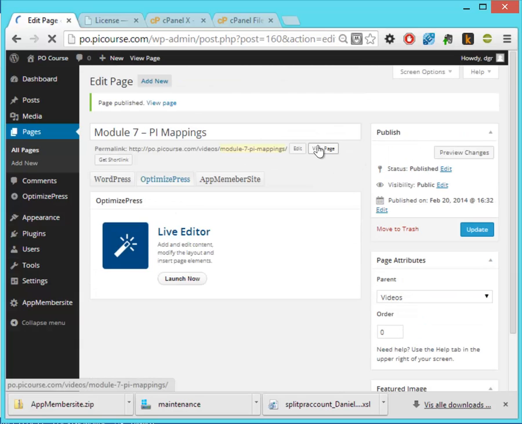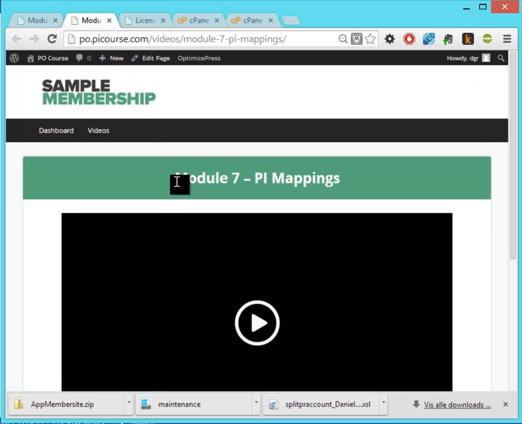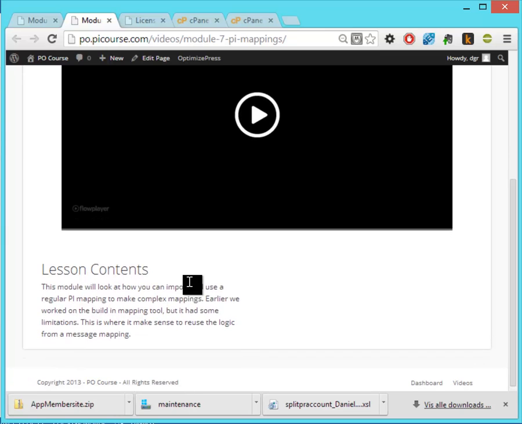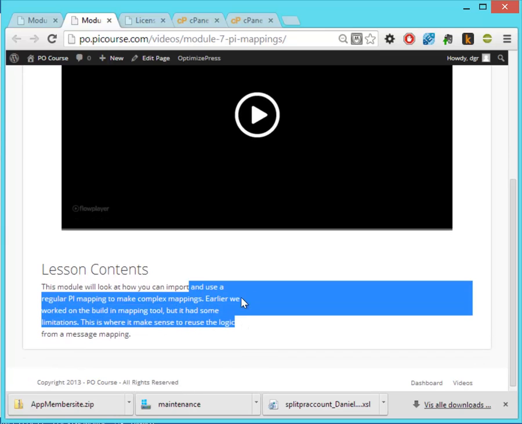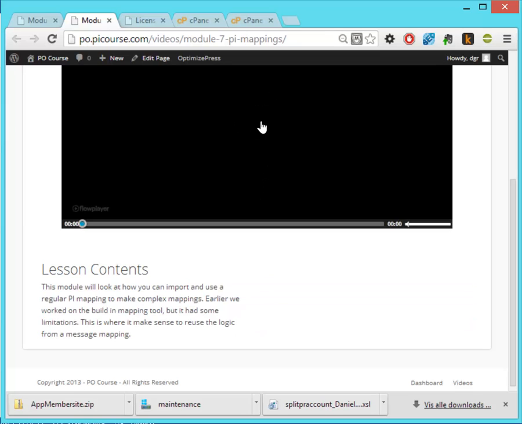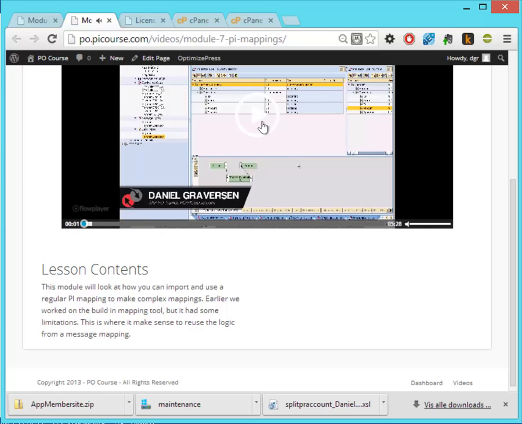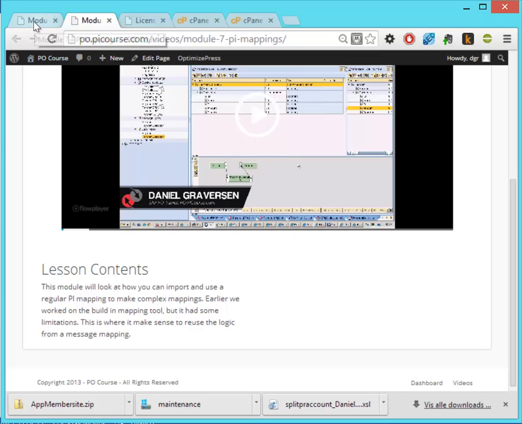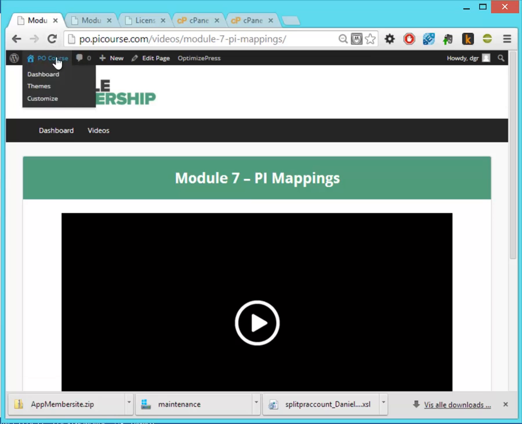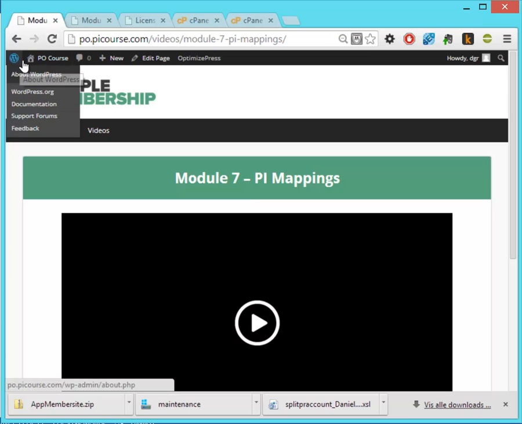So what we can do is we can go view the page, and we can see it has replaced this one. We got the lesson content down here. Maybe we should have changed this so it was a bit wider, and we may be able to play the video. So this also works. So this was really a fast way to update this, but we found that it may be a good idea to change the template.